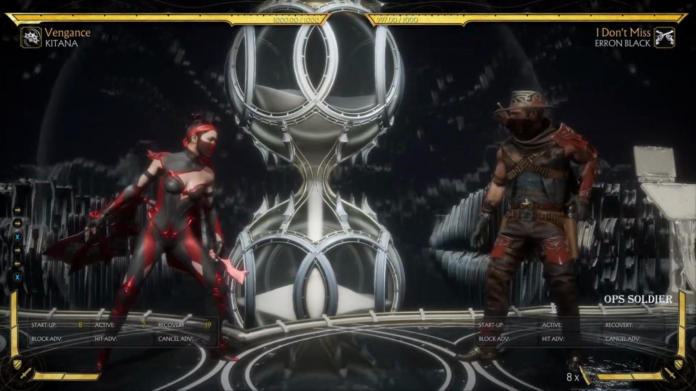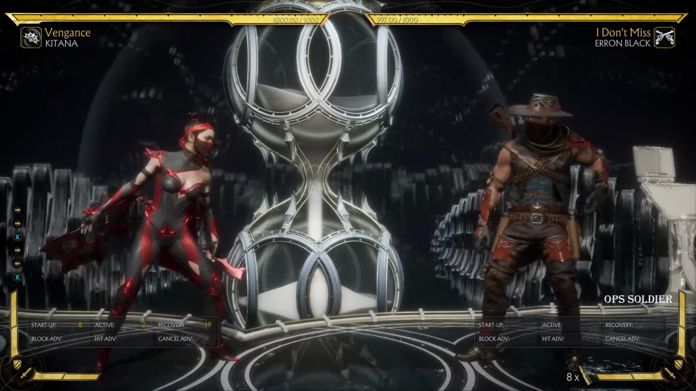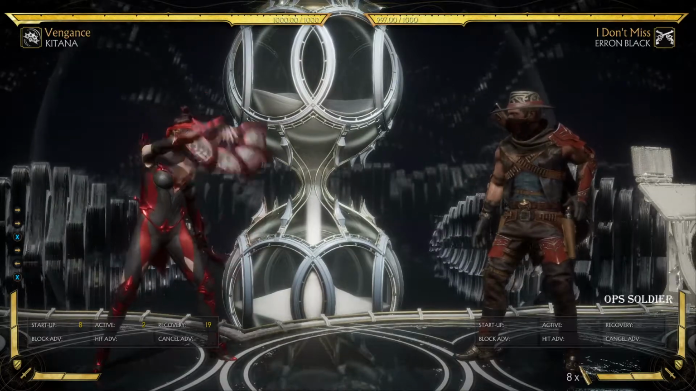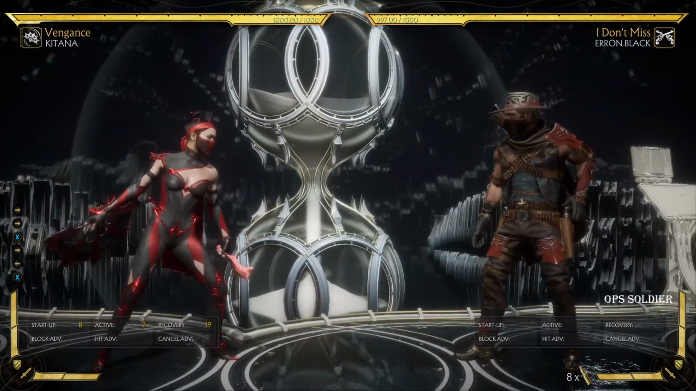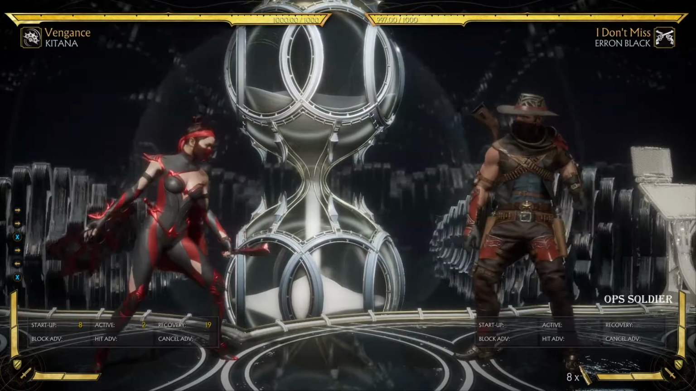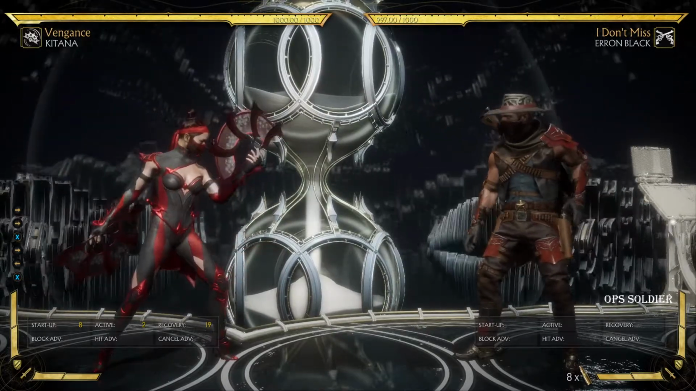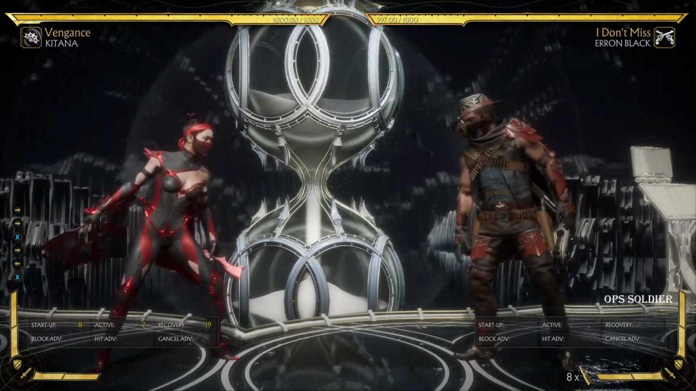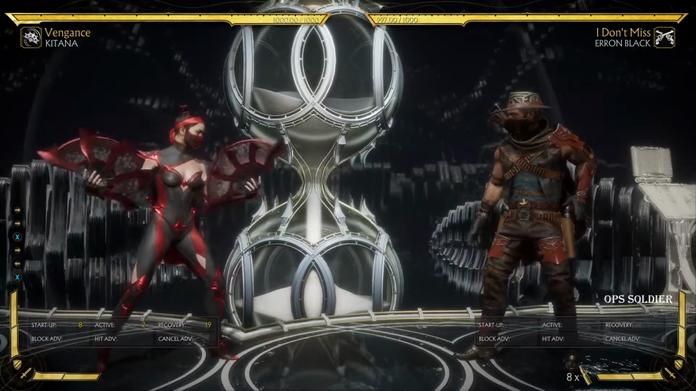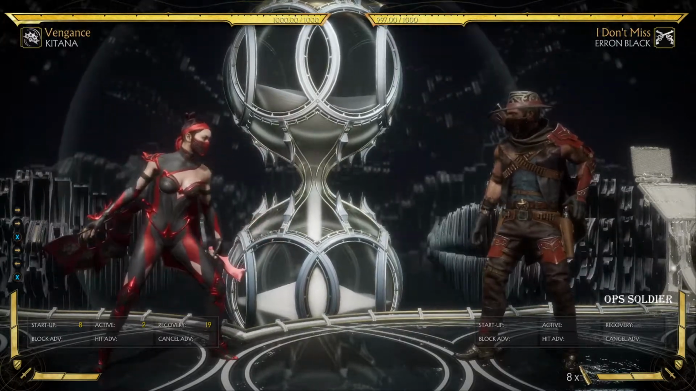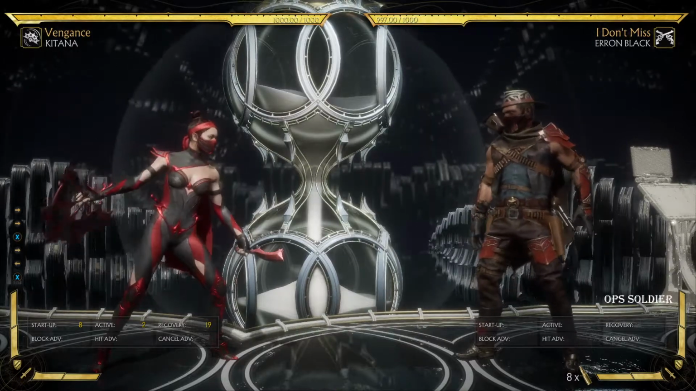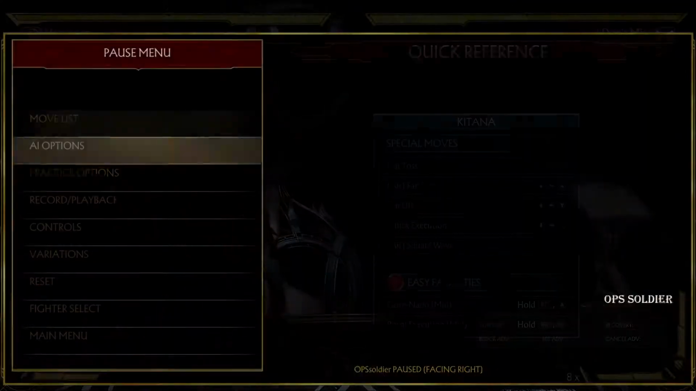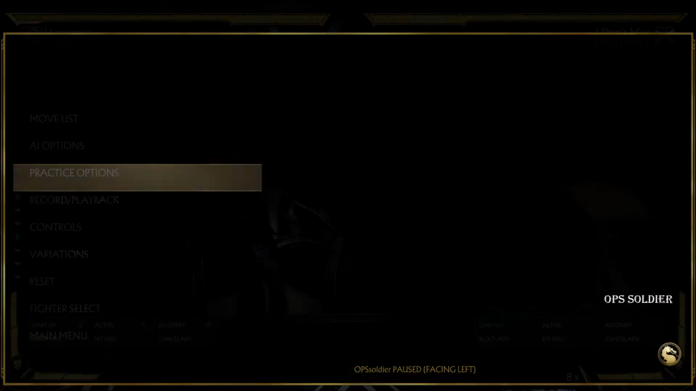If you look at the bottom left corner, it tells you the startup time of the stand 1, the recovery of the stand 1, and the active frames. You really don't need to worry about active frames and recovery right now. The most important things you need to learn are startup time and how minus it is on block or on hit. For example, there's no block advantage or hit advantage because I didn't hit anyone, right? But if you look at the startup, 8 frames is how fast it takes for the stand 1 to come out.